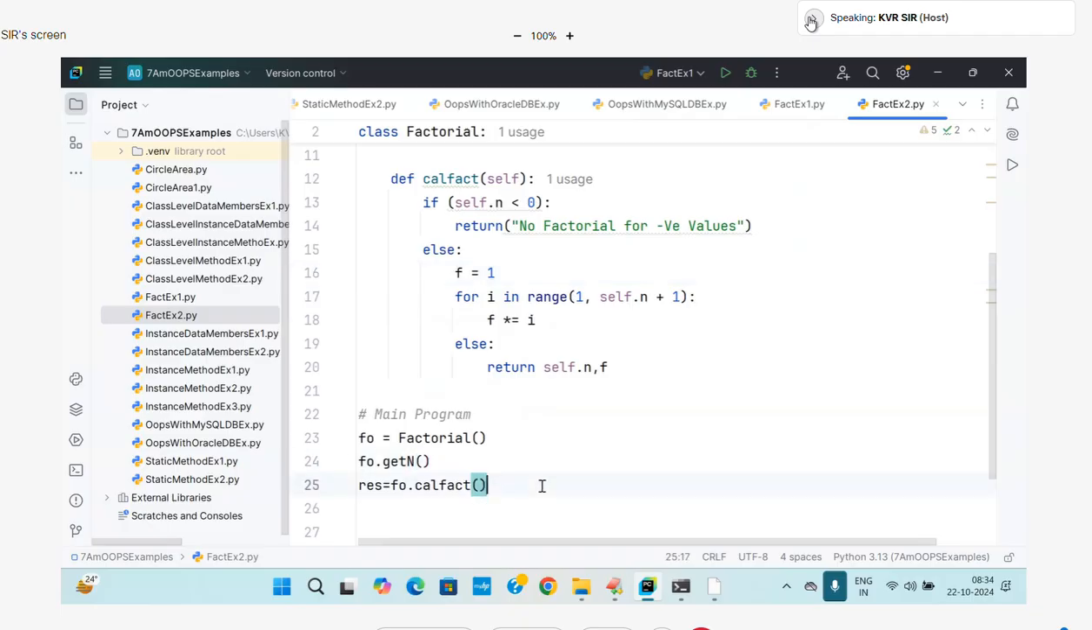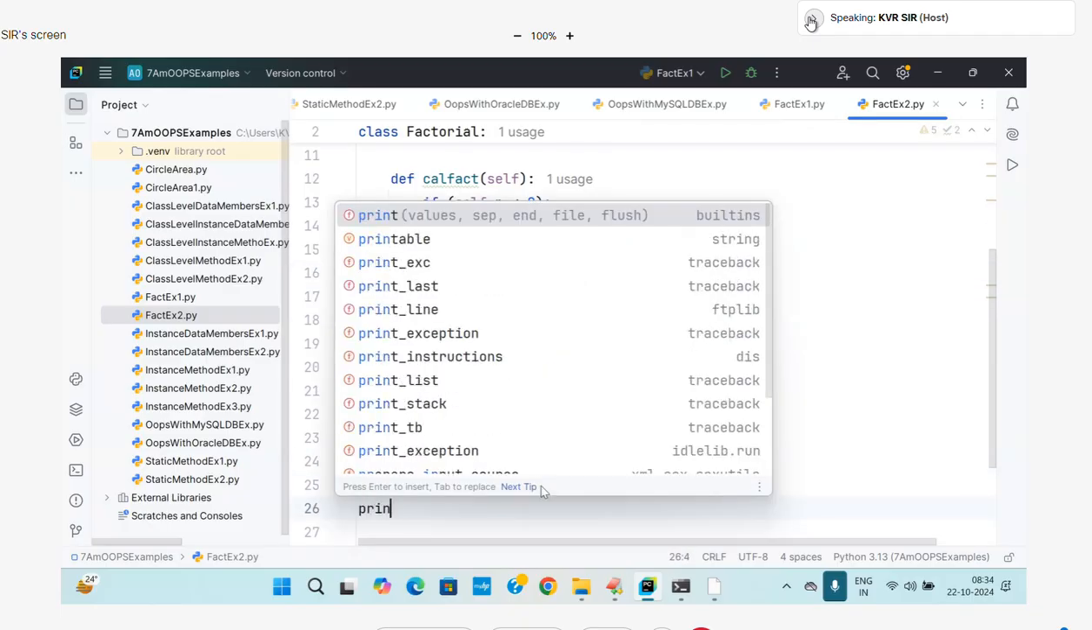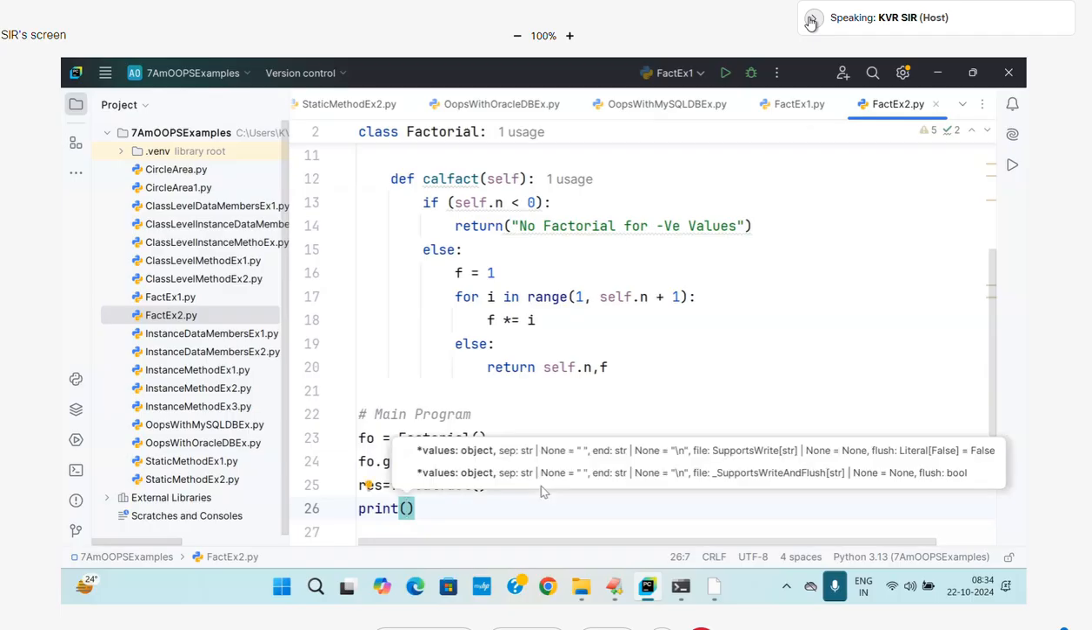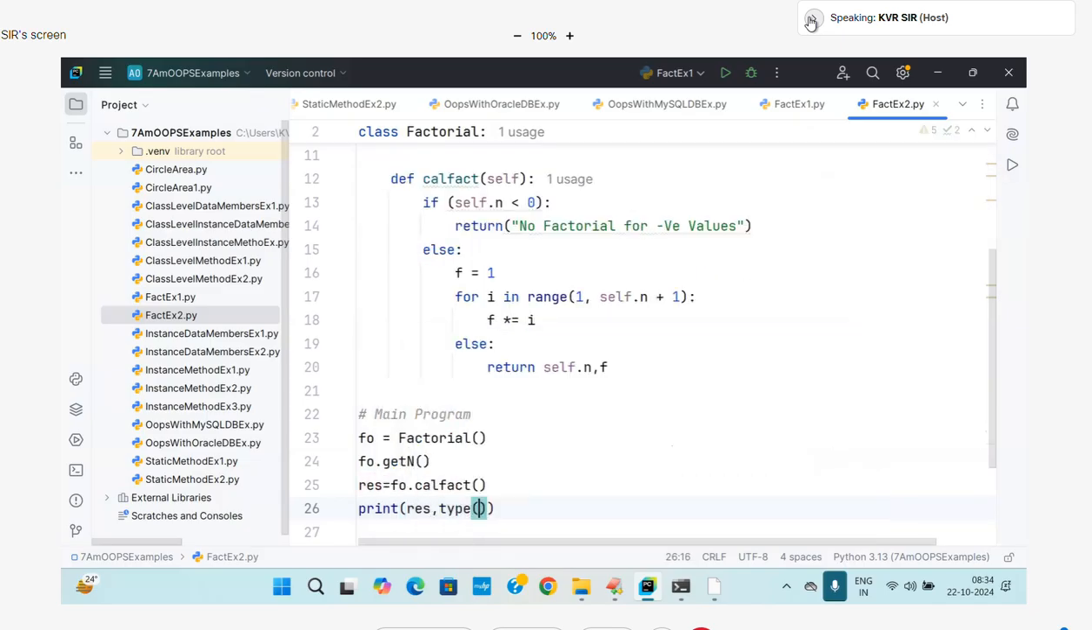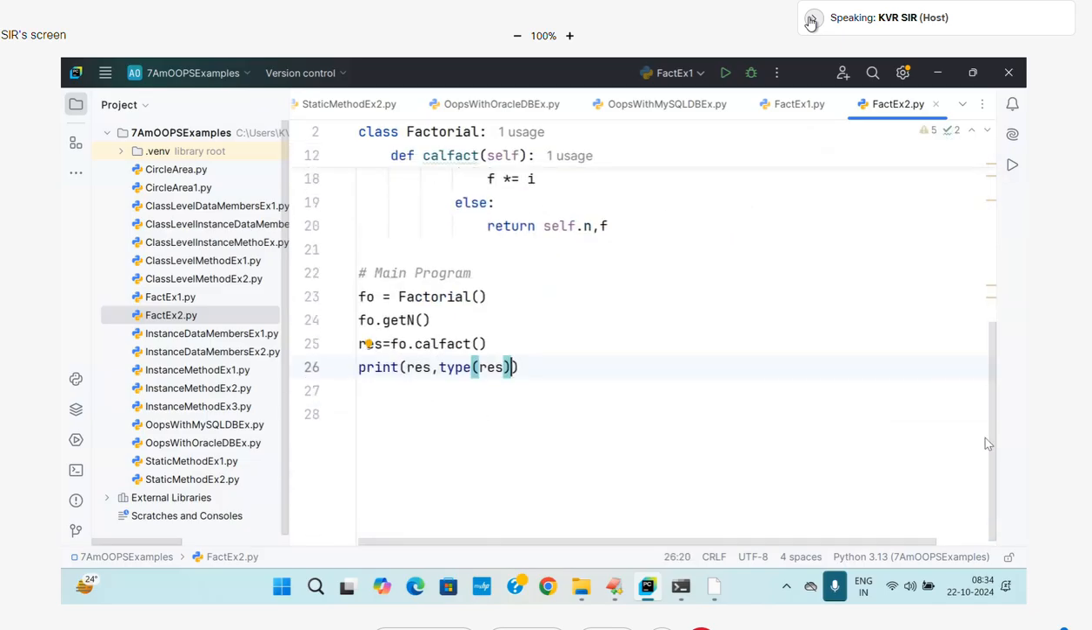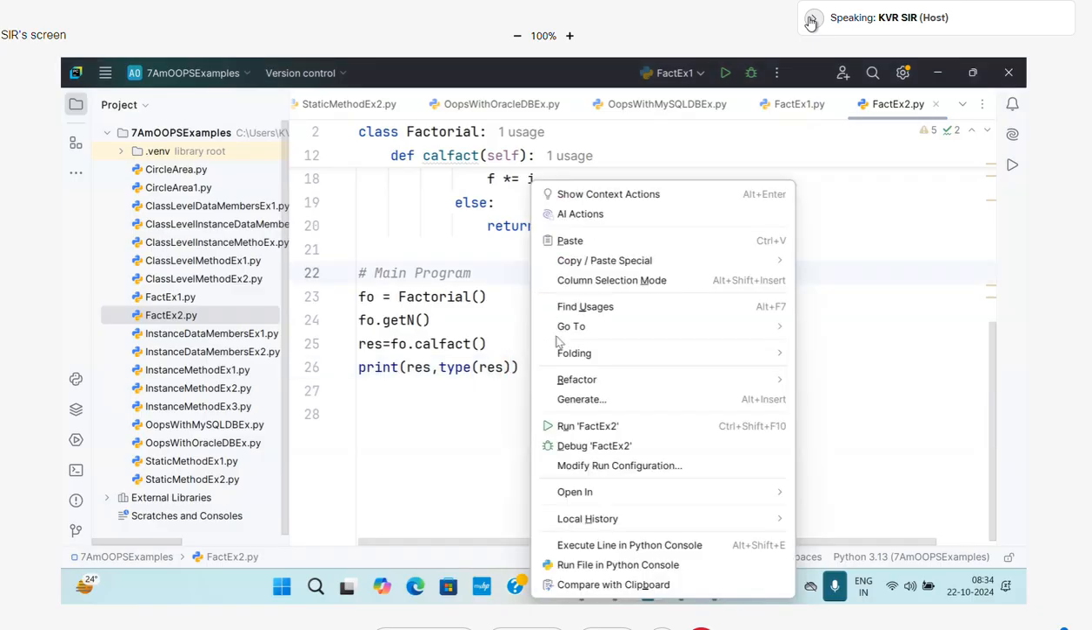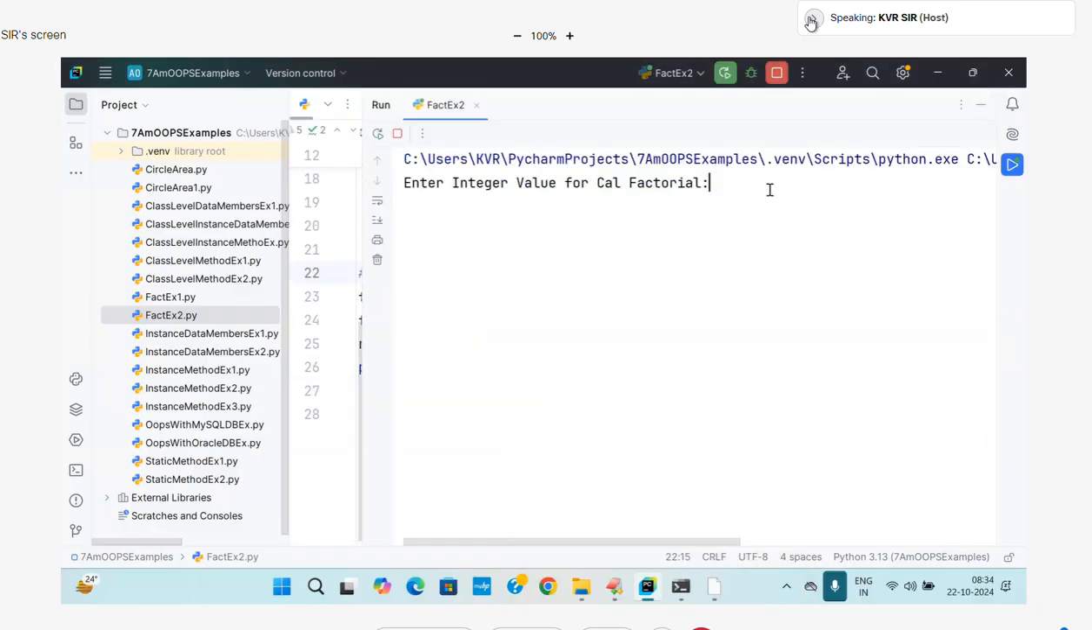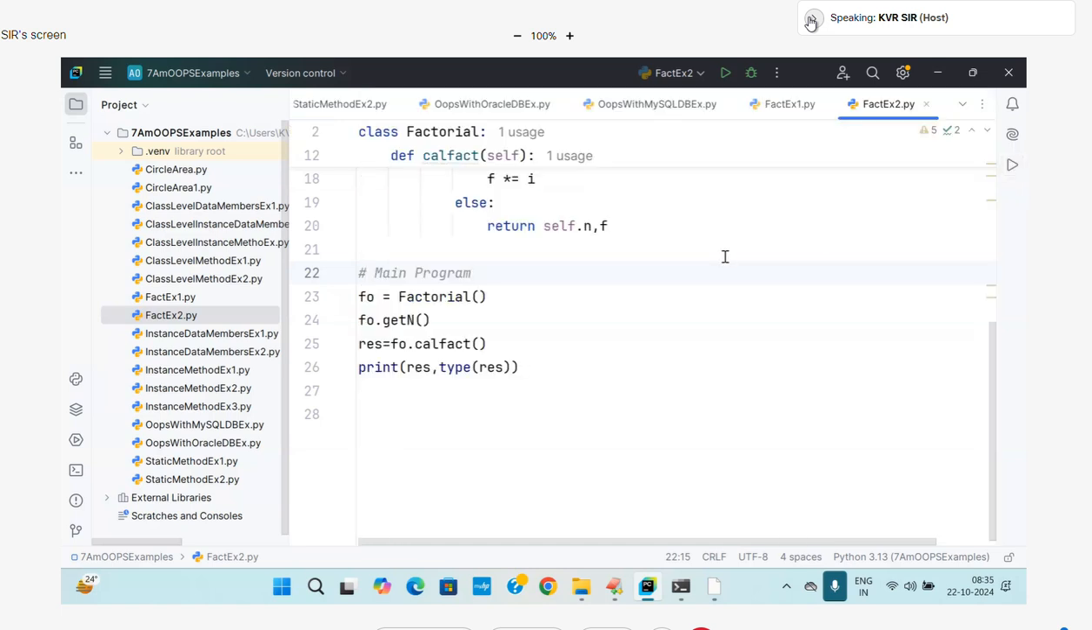Otherwise it is str. Look here, already explained in functions. Every value type is printed: RES comma type of RES. Now, once you have practiced previous programming well, see what happens when I say something like -5. The type is str. You enter 5, you simply get 5 comma 120, a tuple. Already discussed in approach number 4.